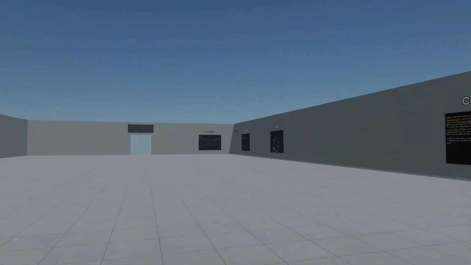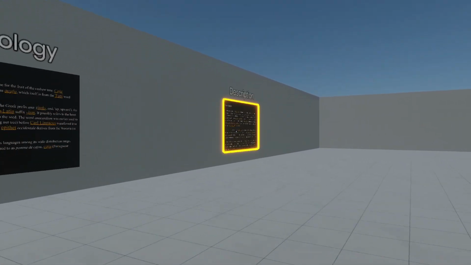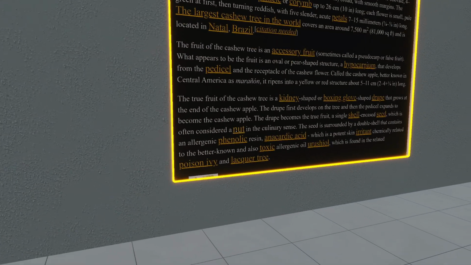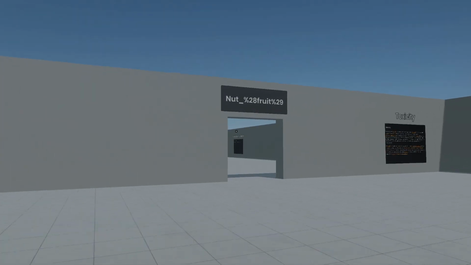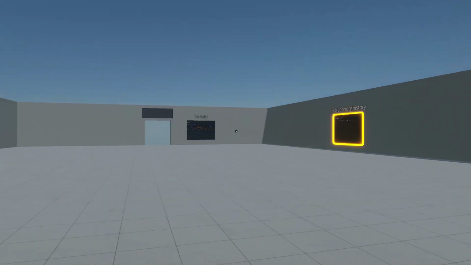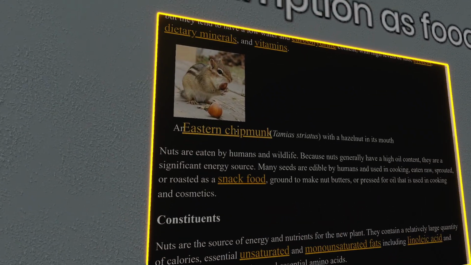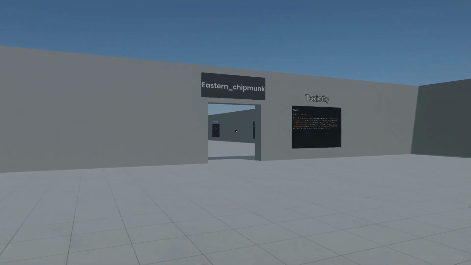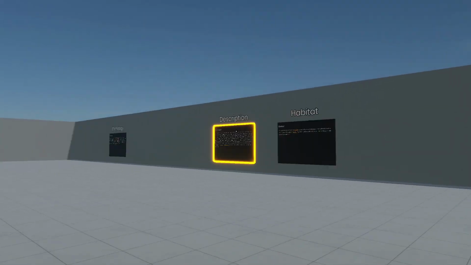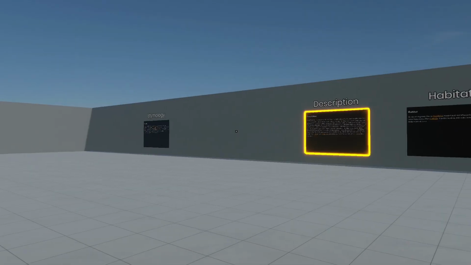And now we're in the article for cashews. And then we can come over here to the description of cashews. Click on nut. That might have worked. Yeah, that worked. And now we're in the article for nut fruit, I think. And then we can go to Eastern chipmunk and so on and so forth. Now all we have to do is make a game out of this. That shouldn't be too hard.